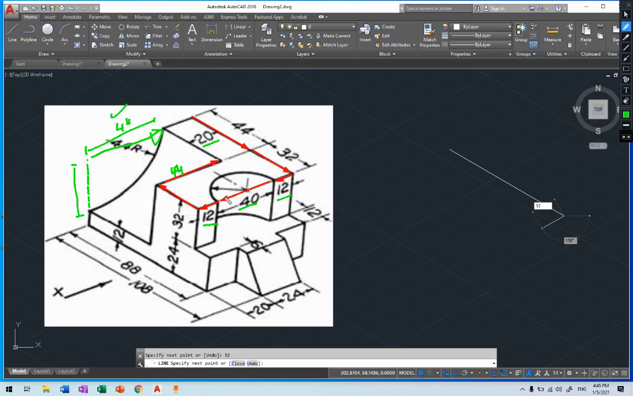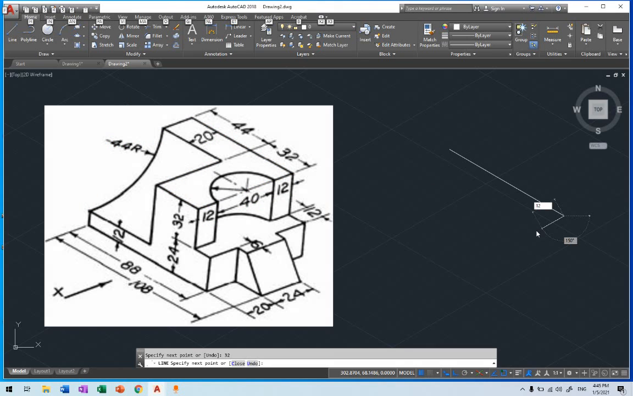Now, let's finish this part here. Let's finish this part here, then we'll come back to it. So 12.